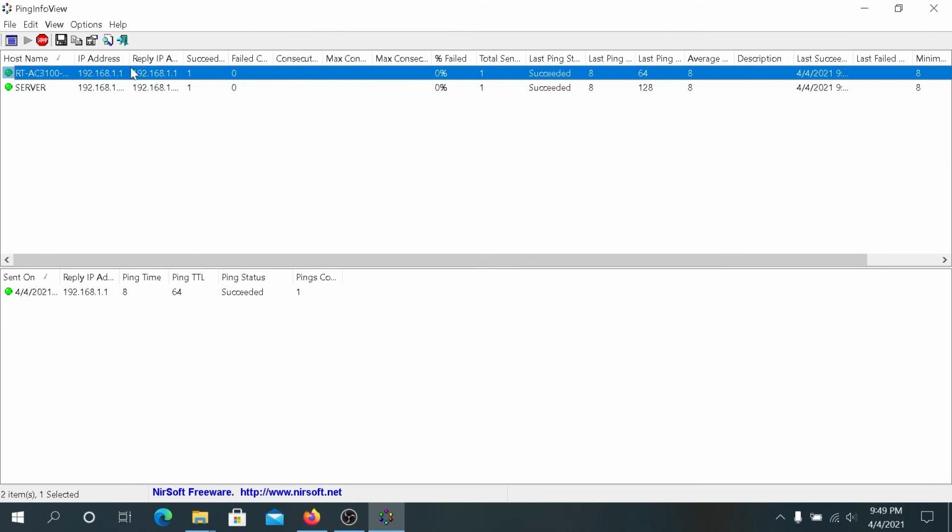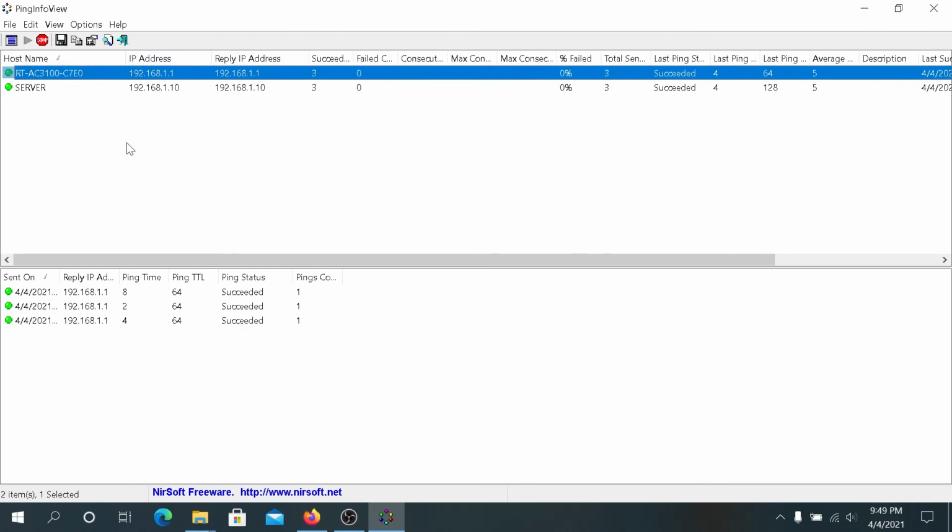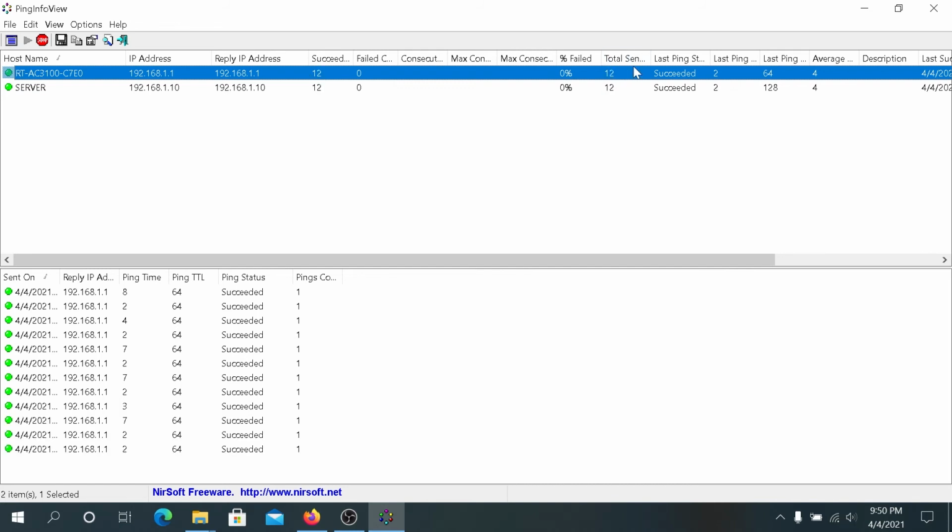Maximize this. And then in here, you can see the replies that it's getting from the ping. You can see right here, it has a green dot that indicates that your host is online, it's live, and then your host name, IP address, how many times it pinged, and how many times it's successful, how many times it failed, zero because it's replying back, and then right here, how many total pings were sent.